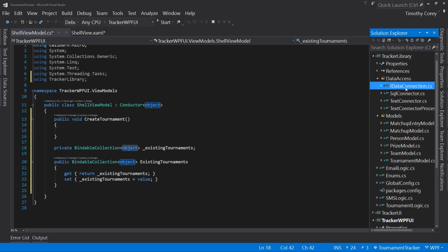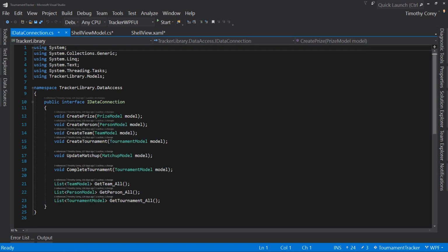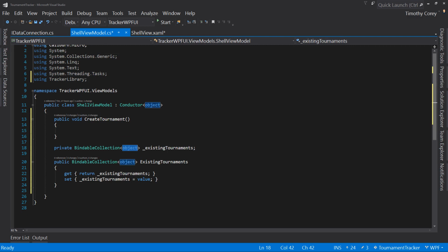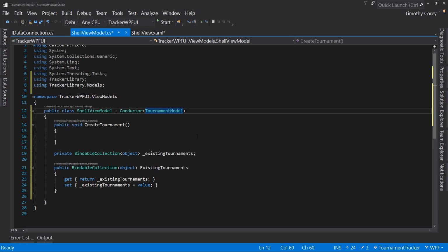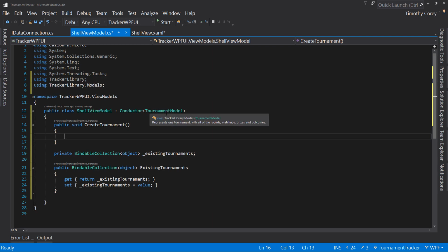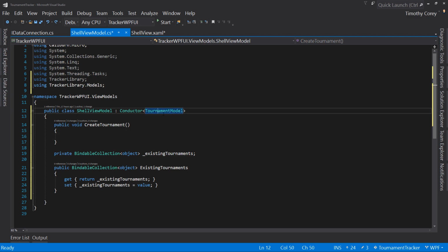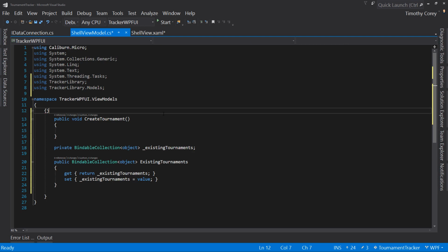Instead of object, we can go and look for the correct type. So if we go to iDataConnection, the get tournaments _all returns a tournament model. So that's actually what we're looking for, a tournament model. And it's going to yell at us because we don't have a using statement for tracker library.models. There we go. And I put that in the entirely wrong spot. So let's change that. Wrong object.